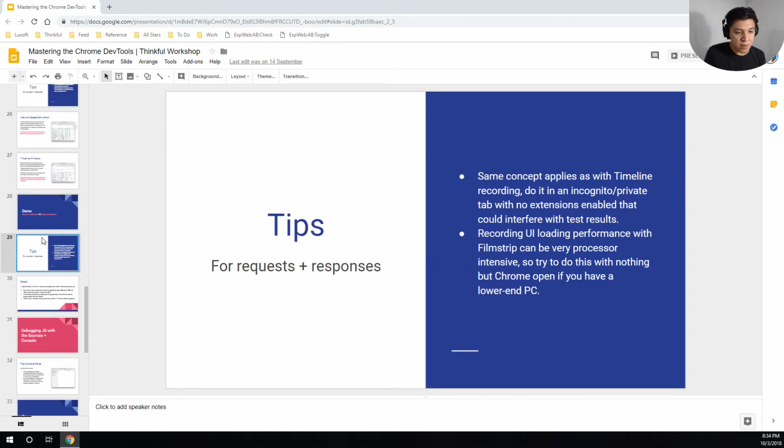As far as tips for this section, the same concept applies as with the timeline recording. Don't do as I did. Do it in an incognito or private tab with no extensions enabled that could interfere with the test results. And tip number 2, recording UI loading performance with the film strip can be very processor intensive. So try to do this with nothing but Chrome open if you have a lower end PC. Right now, it ran fine despite me running that screen sharing option in Thinkful, and also recording the session at the same time. So I had no problems, but if you're having problems, close everything else, because it can be quite resource intensive on some occasions.